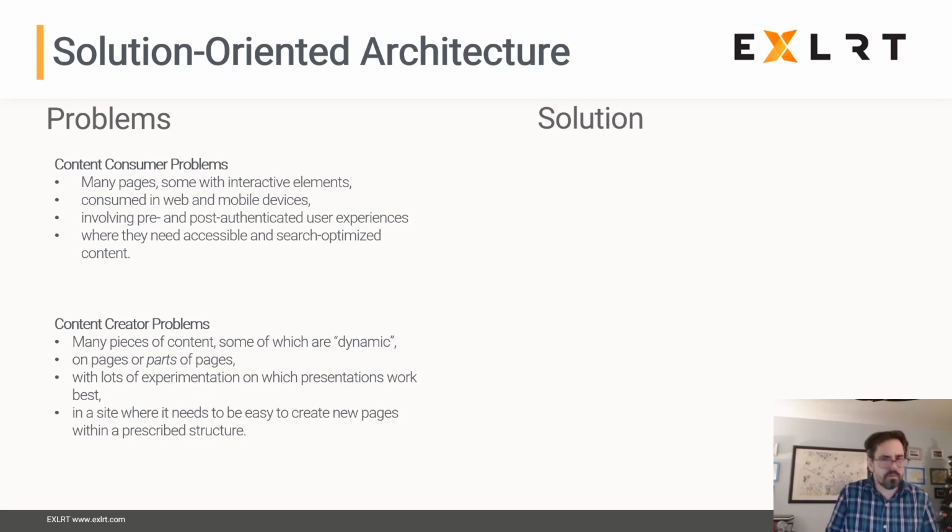Some of them will be dynamic, but they'll be on pages or parts of pages, and they kind of want to experiment with different layouts and different presentations of the same thing because they're always trying to find out what content consumers are wanting most. And it's going to be in a site where they really need it to be easy to create new pages, but not new navigation systems.